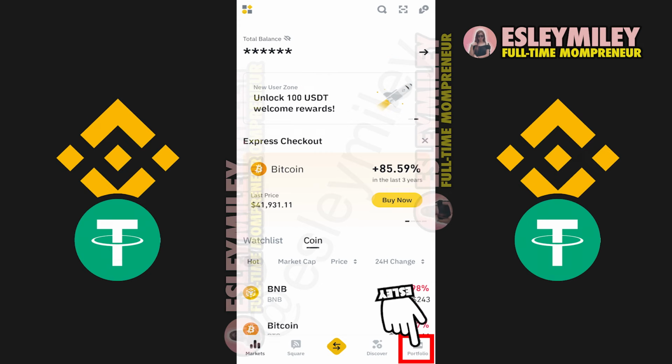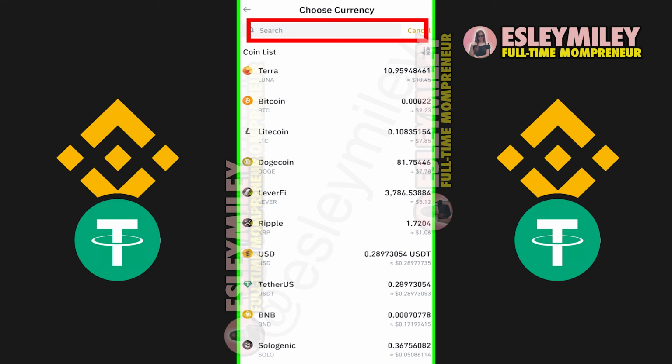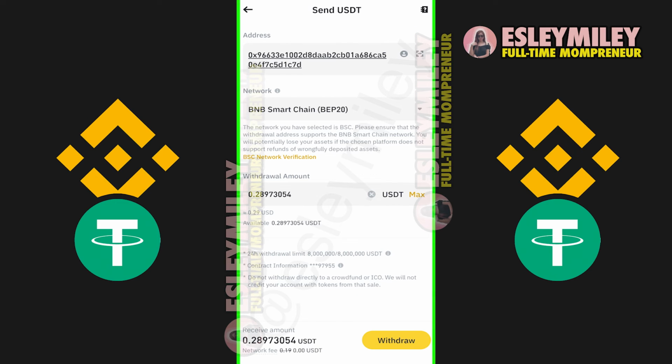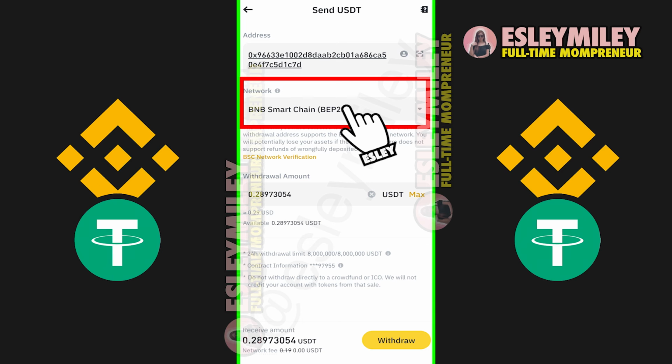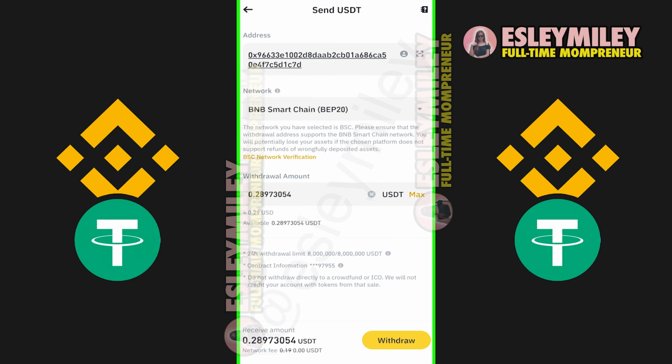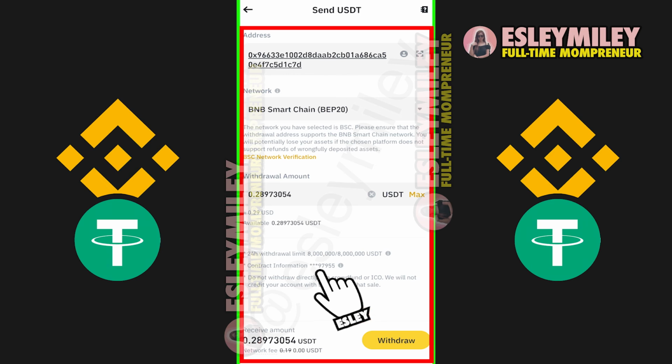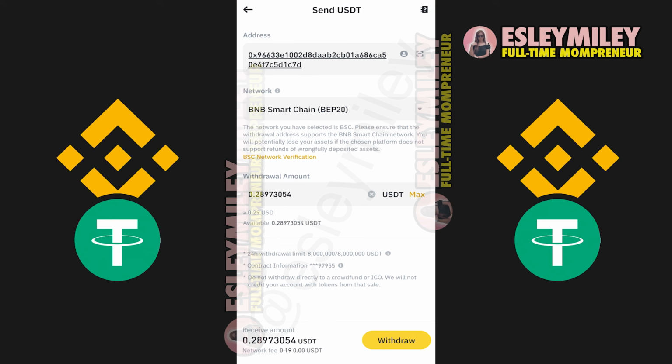Click on portfolio here. Click on withdraw and search for USDT here or click on Tether below. On the send page, make sure the wallet address is correct here. Click here to select the network. I'm going to select BSC network here. Review your details. If all checks out, click on withdraw. And that is how to send USDT from Binance to Binance.